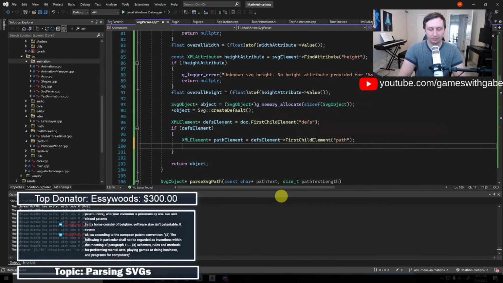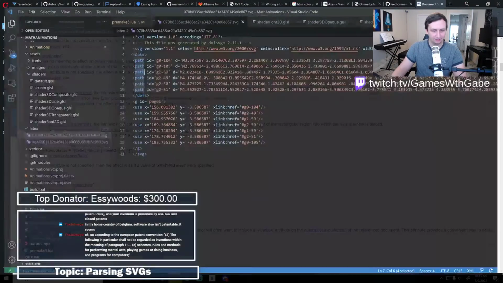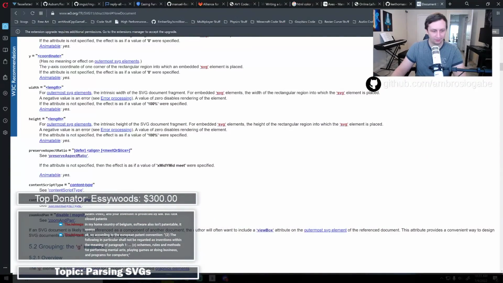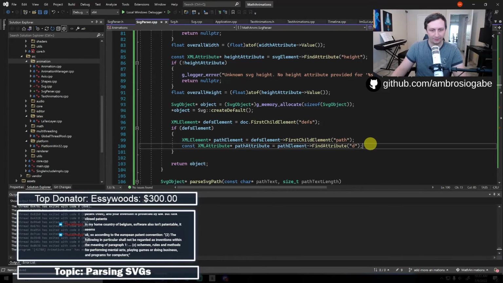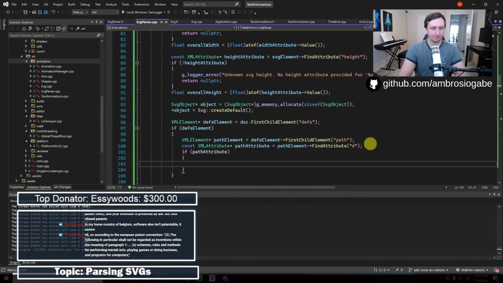Okay. We're not going to worry about the ID or anything for now. We're just going to get the path attribute. So we'll say XML attribute star equals that find attribute path. Is that what it's called? I think it's just called D. It is just called D. Okay. If the path attribute exists, then we'll go ahead and parse the path.